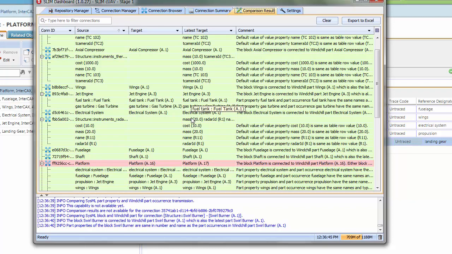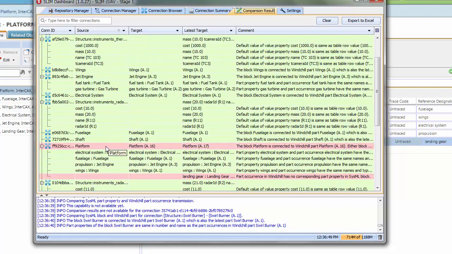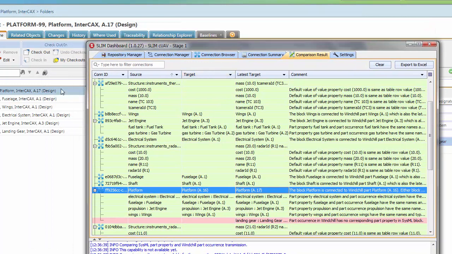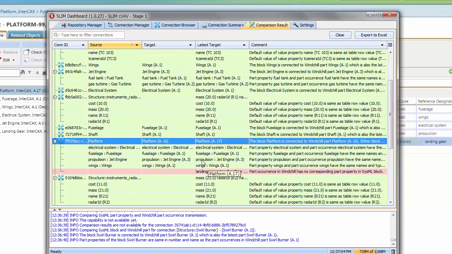And as he sees, everything else is fine except for that platform, which is now at version A17, as we can rightly see here in the PLM system. But the SysML model has the platform block that is currently connected to version A16, but A17 is the latest. And the difference is that landing gear that has been added on the platform side.